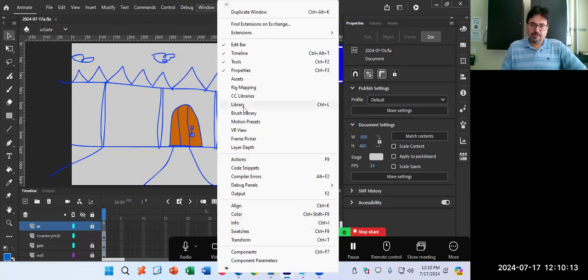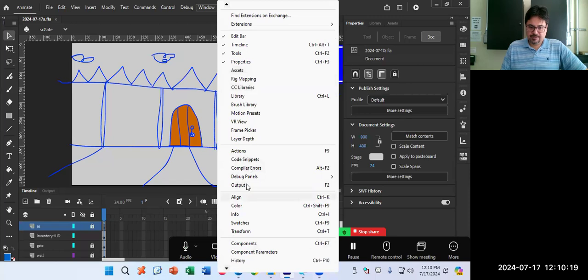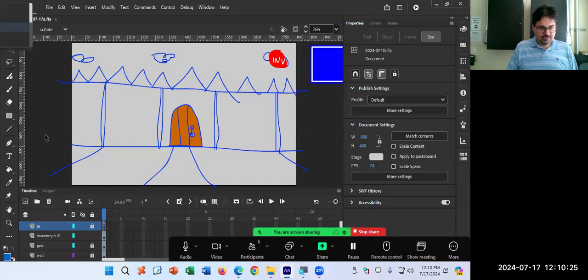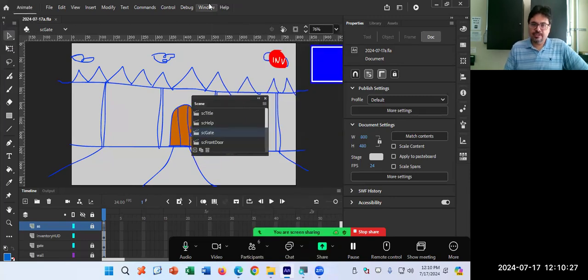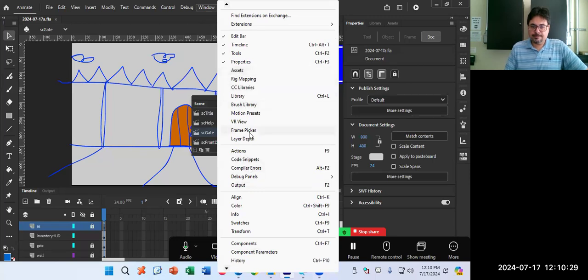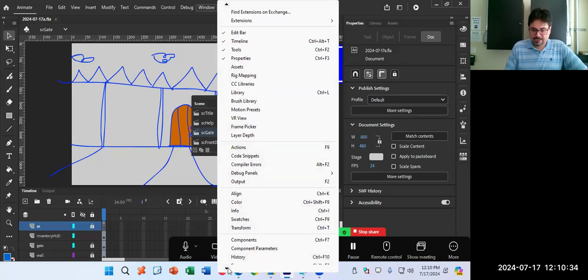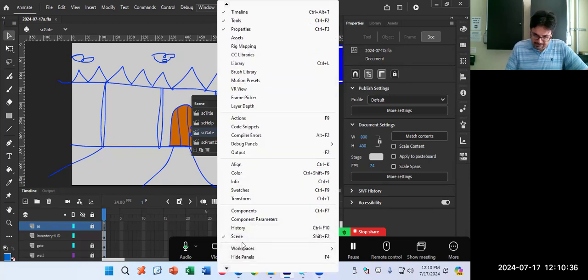Scenes. Too many panels. Sure it's there somewhere. Assets. Scenes. Or the keyboard shortcut Shift F2, wherever it's at. So your scenes. Imagining it where, oh, there it is. It's hidden down here. The menu is so large I didn't even see it. But anyway, keyboard shortcut, Shift F2.